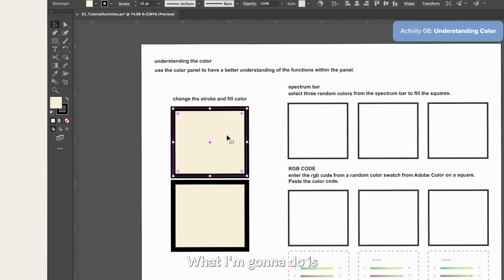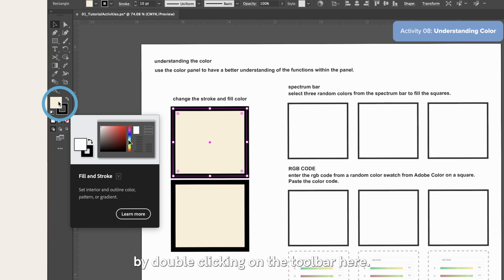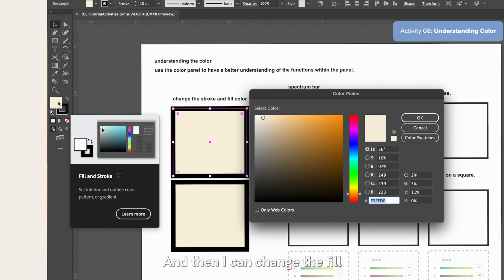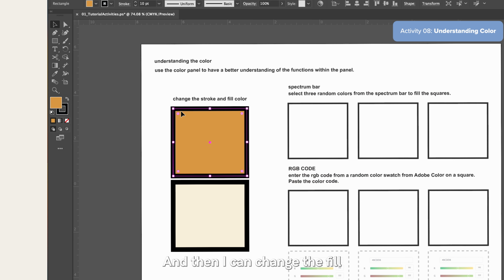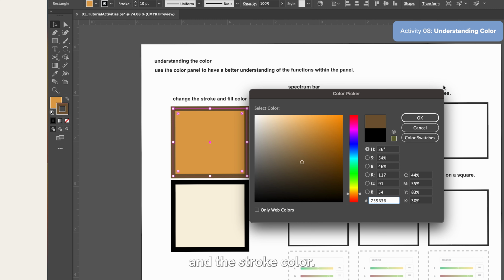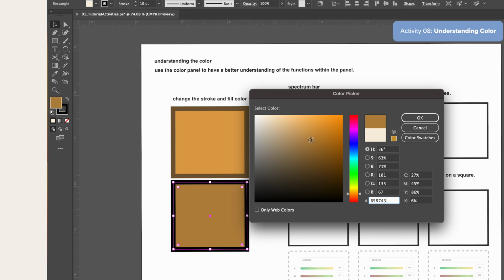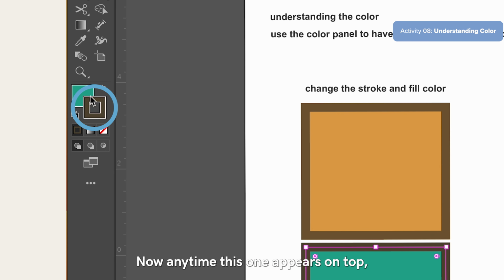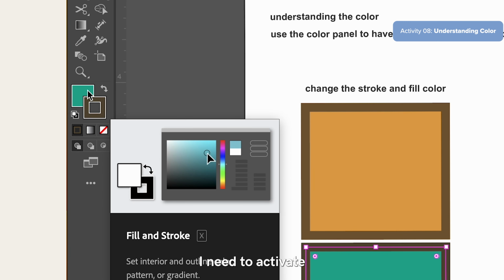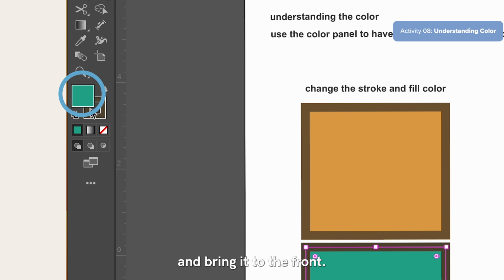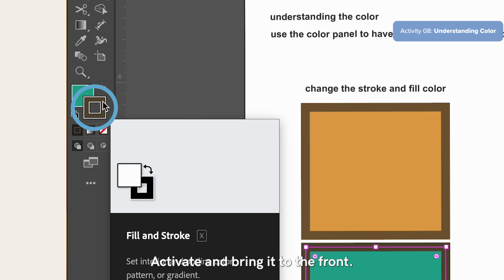What I'm going to do is adjust the color by double clicking on the toolbar here. And then I can change the fill and the stroke color. Then I want to do the same for this square right now. Fill, we're going to change this blue, fill, and then the stroke. Now, anytime this one appears on top, it means that you are changing that color. So if I want to change the fill color, I need to activate and bring it to the front. Same with the stroke. Activate and bring it to the front.